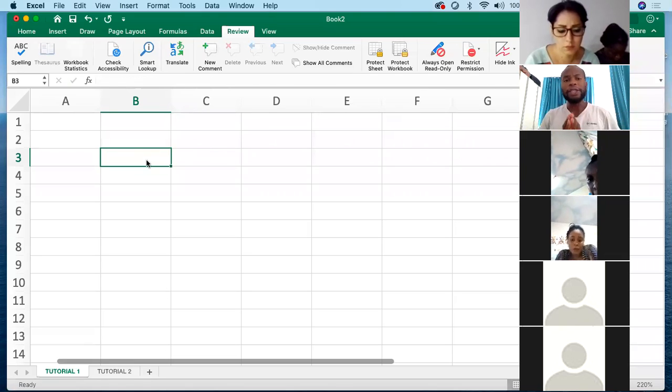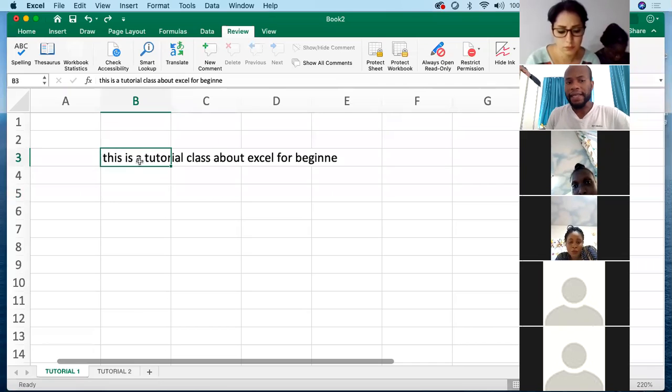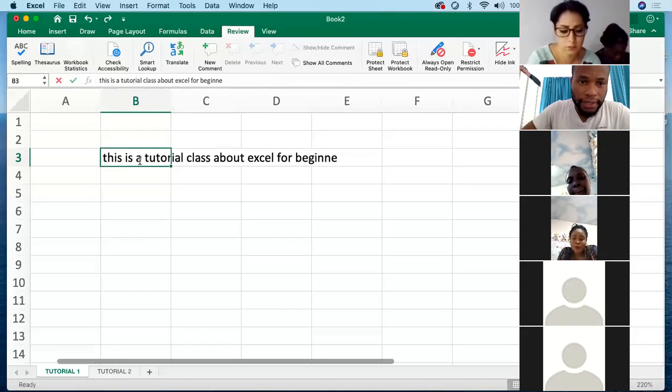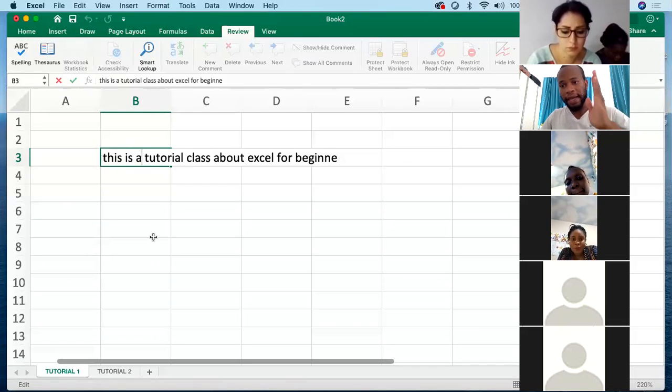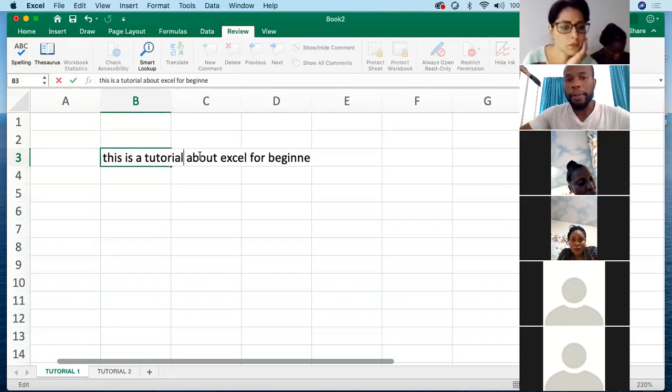Now, if you want to delete something specific in that cell, I'm going to go back. To delete something specific in that cell, you can double click and get into the cell. So I'll double click this. You can see my mouse blinking inside the cell. So what I want to delete is this class. Either I just select this text and then I press the delete key.